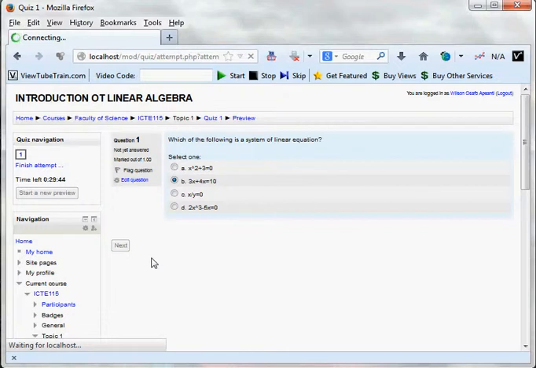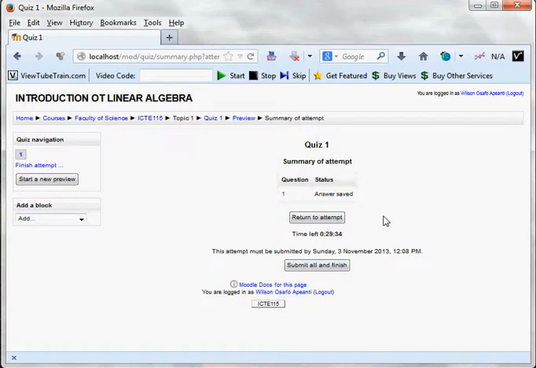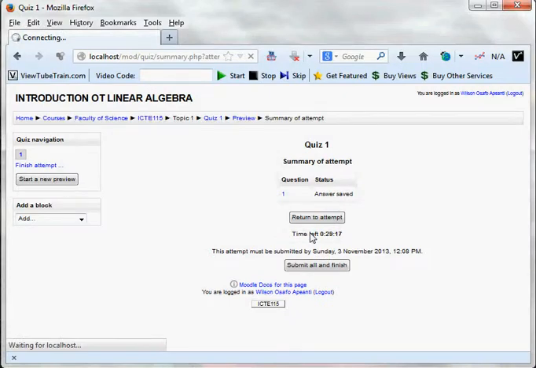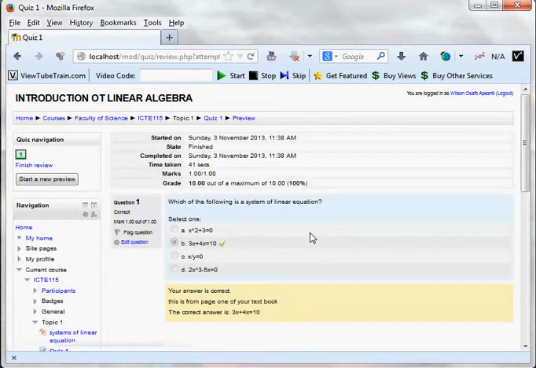So when I click on next, remember the options that we gave in the quiz is going to save the answer. So status question 1, answer saved, and then return to attempt. So I click submit all and finish, means that the student has completed the quiz. After submitting all and finish, it's going to grade the student, and then the student will know the score that he got.